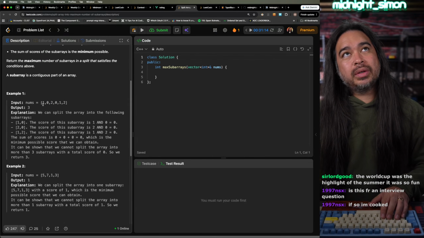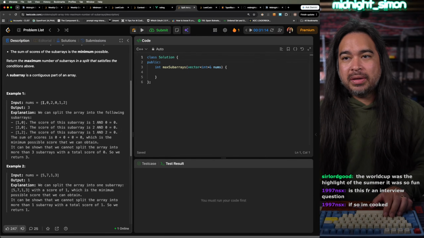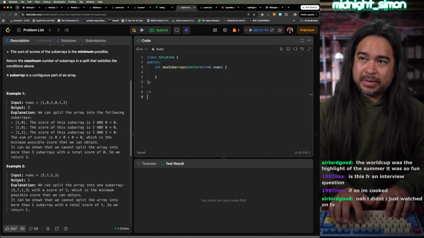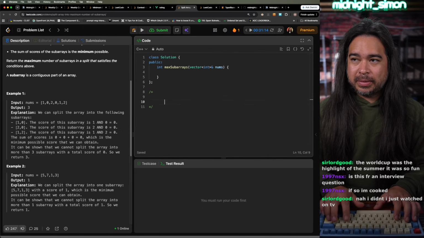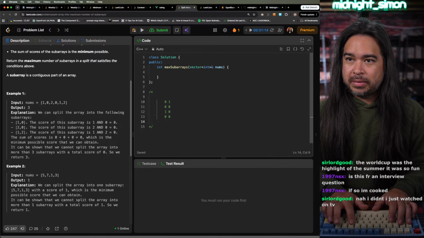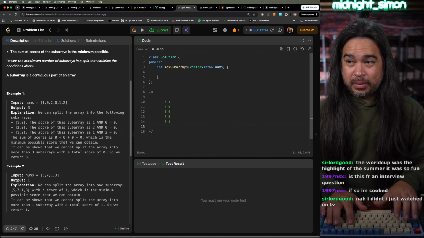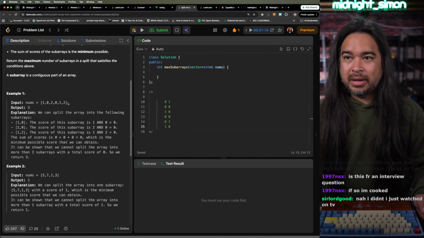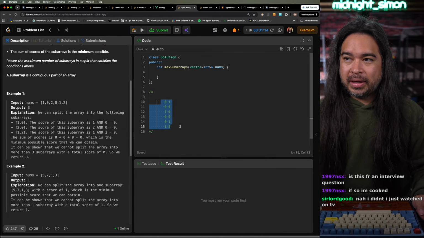How do we know? Is the minimum score going to be the AND of the whole array? Perhaps. Let's look further into that. So I'm going to draw these in bits. We have 1, 0, 2, 0, 1, and 2. I guess it's going to be the whole thing, right? So the AND of the whole thing is 0.